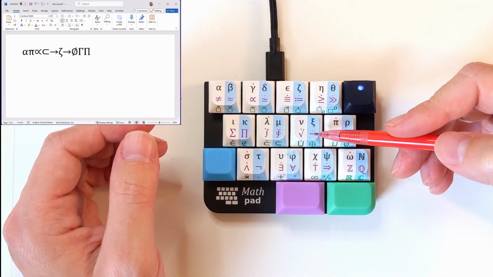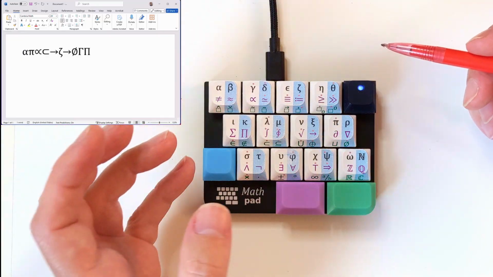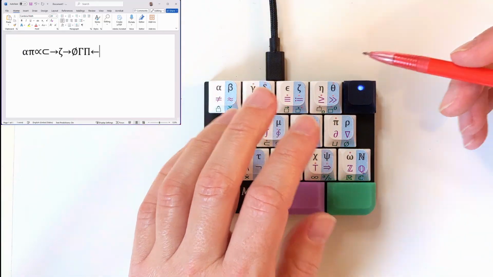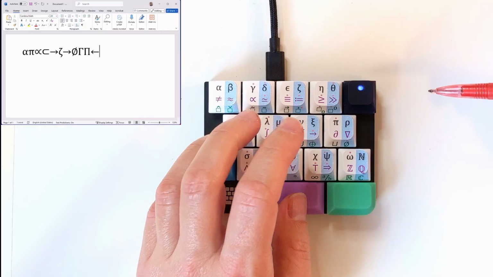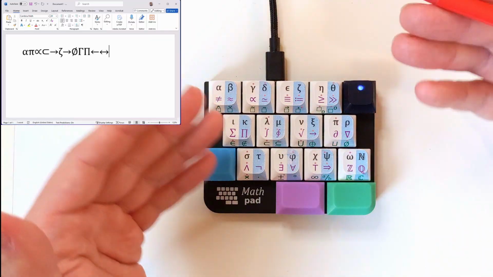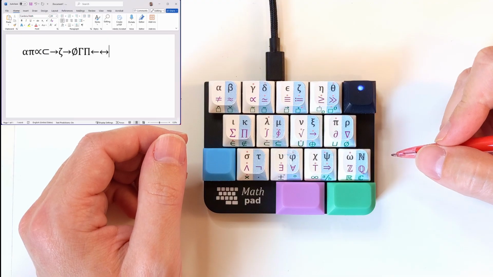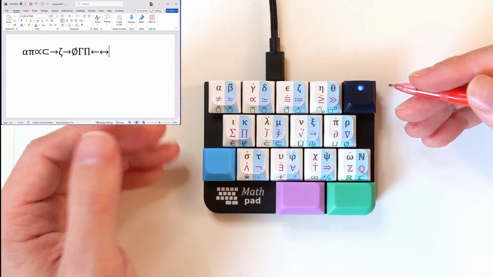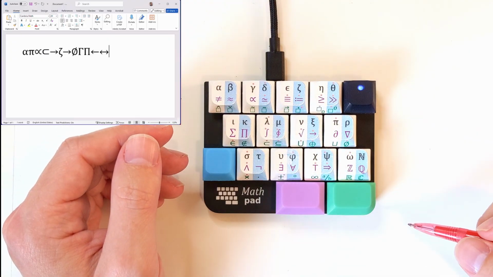But what if you double tap the arrow, for example? Well, let's see what happens. Okay, so let's double tap the arrow. Well, you get a left arrow. And if you triple tap it, you get a double arrow. So you don't really know what you're going to get unless you try. But you're going to get something that's very similar to the symbol that's already printed on the Mathpad.